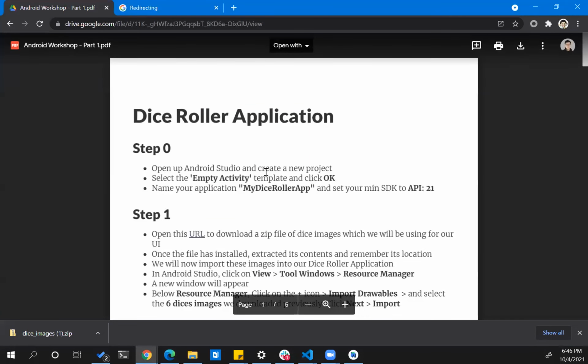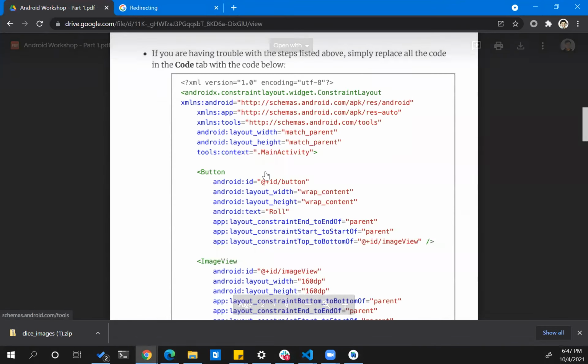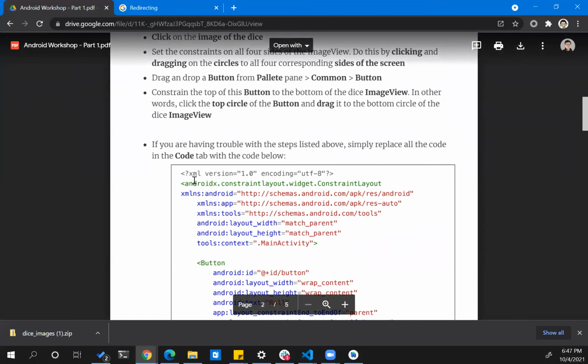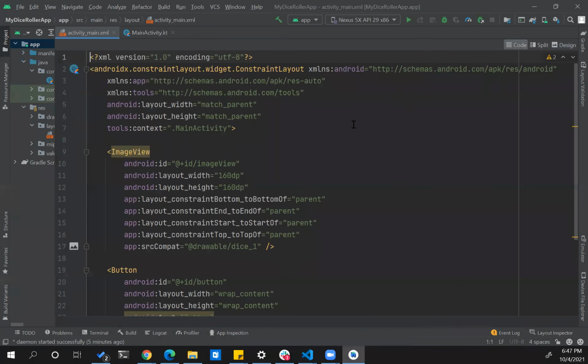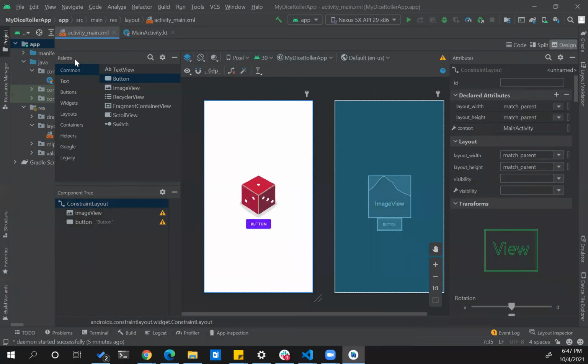Okay, if you're having any issues with the UI, you can just go ahead and copy all of this code. You could paste that into this code, and it'll automatically update. So if you're having any issues, you could do that. But for now, we're going to go on to the code logic.